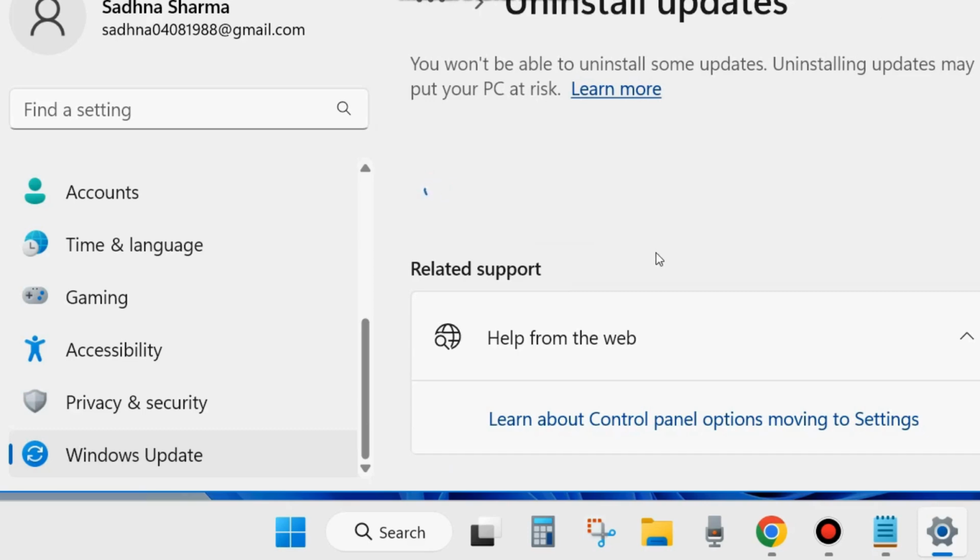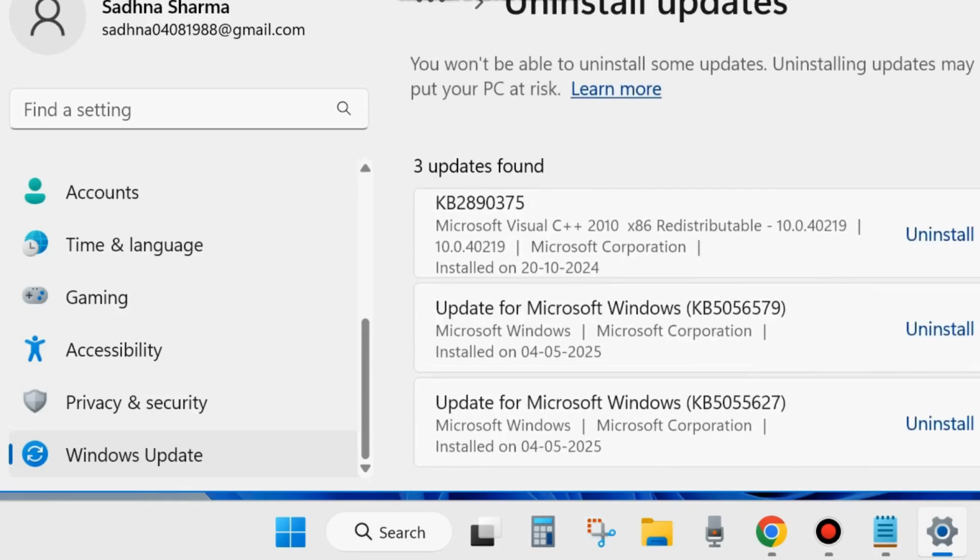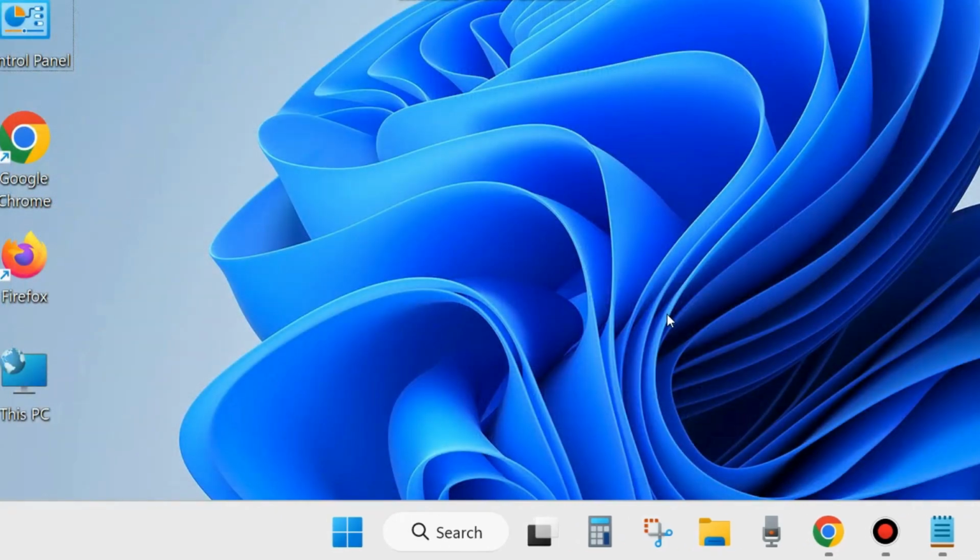and find out recently installed Windows update. Click on uninstall and follow on screen instruction to complete the uninstallation process and check whether your error message event ID error message is resolved or not. If not, go to the next fixes.